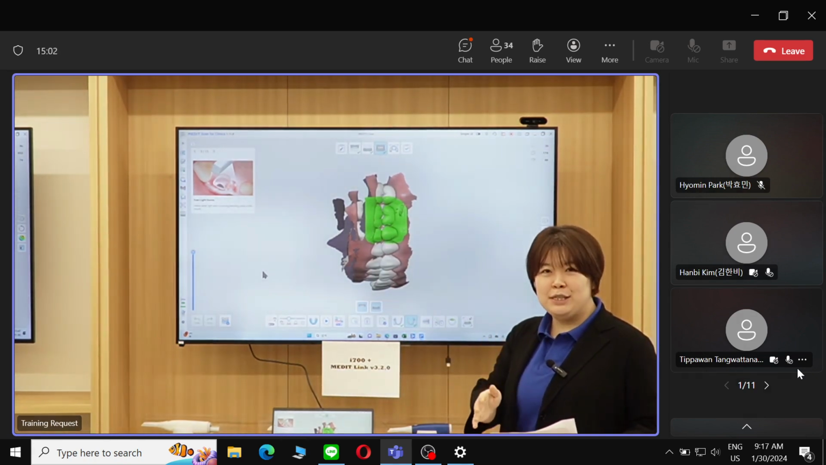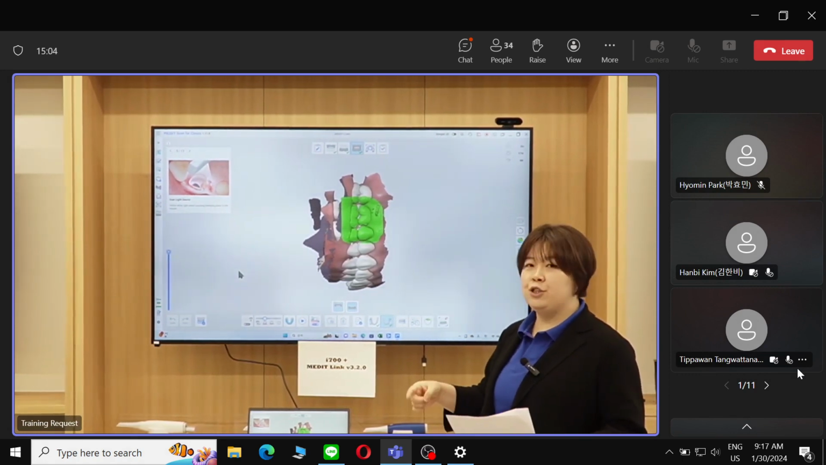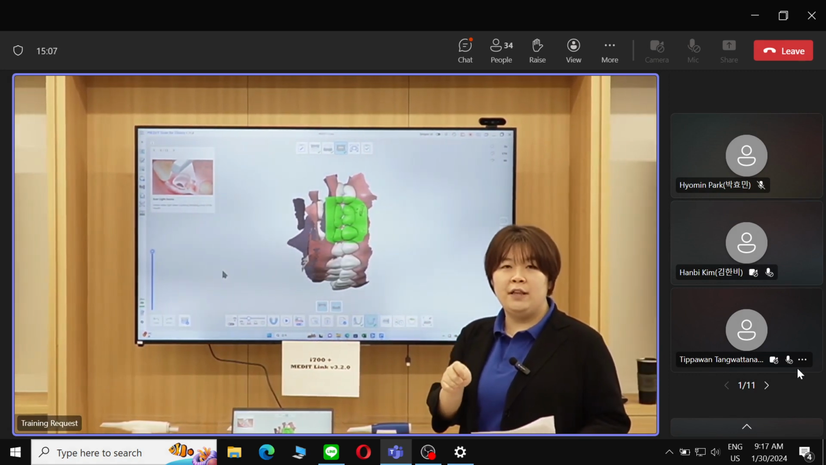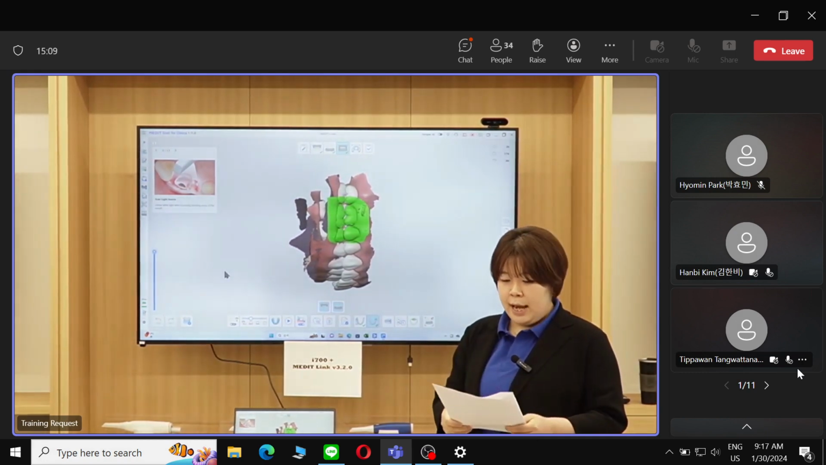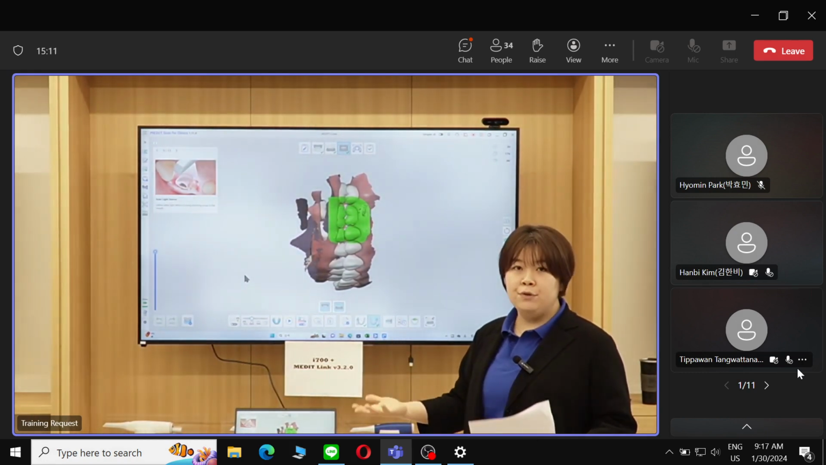So we want to encourage you once again to try out the 3.2 version right after the session so that you can feel it for yourselves, because it's important. And also metal scanning has been improved as well.